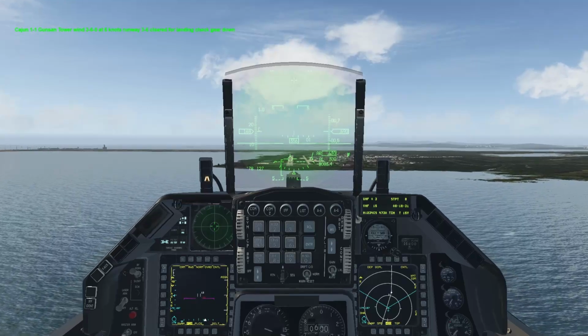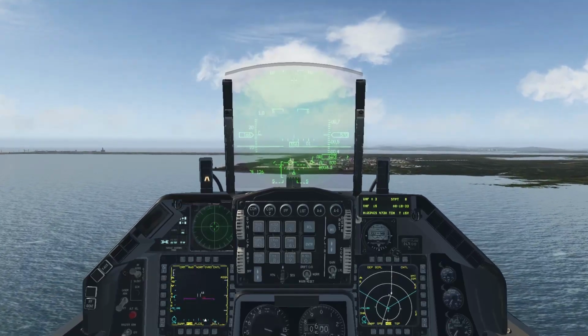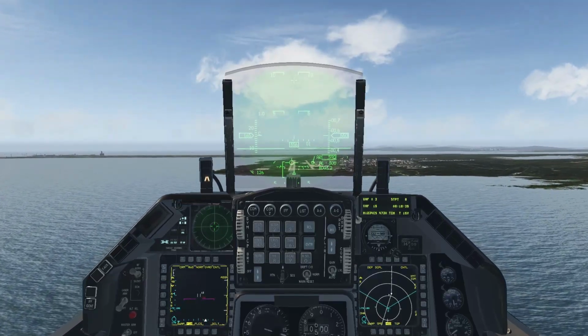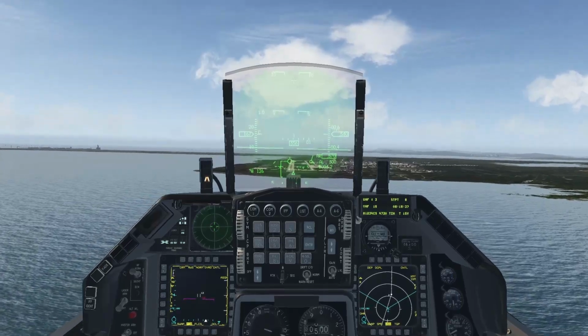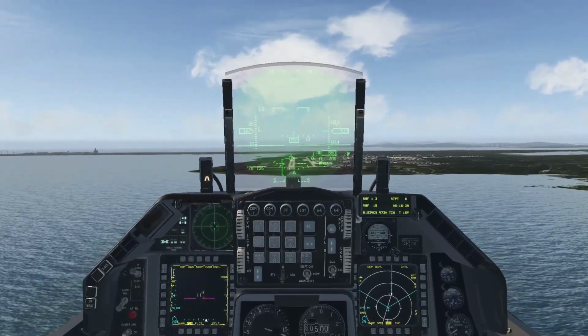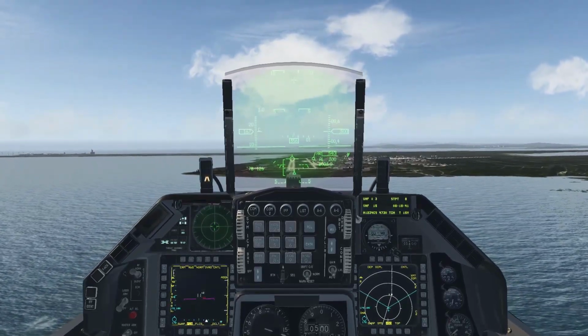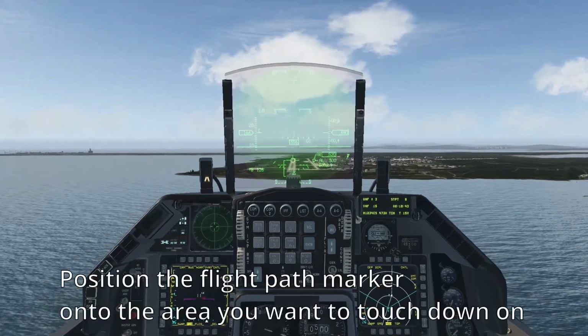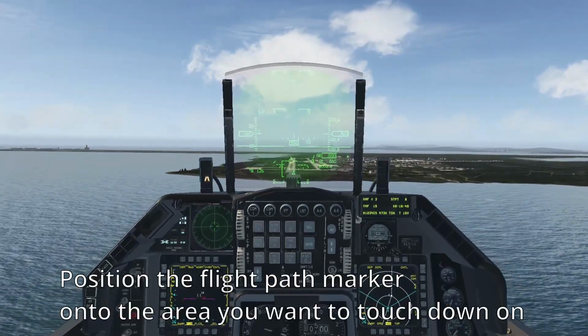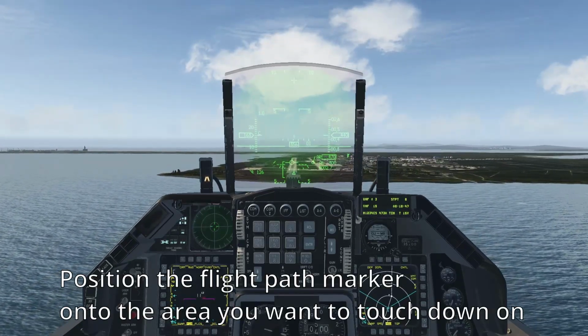Check gear down. I'm now cleared for landing. I notice on the PAPI lights that I'm getting slightly low, so I add a little bit of power and slightly pull the nose up. With the air brakes extended, the gain in speed will not be too sudden. I also maneuver the aircraft to put the flight path marker on the area on which I intend on touching down.